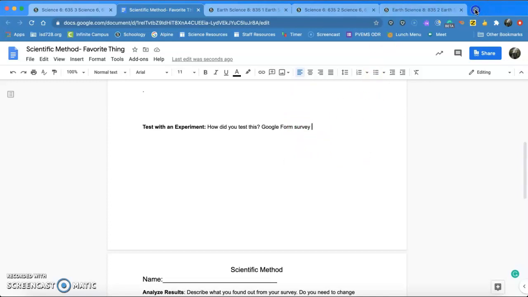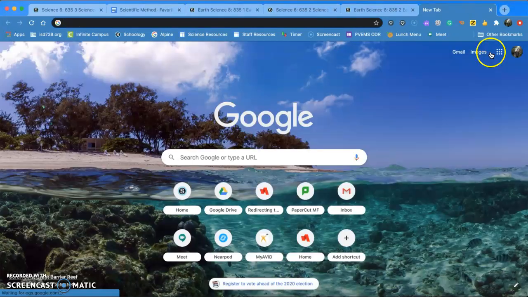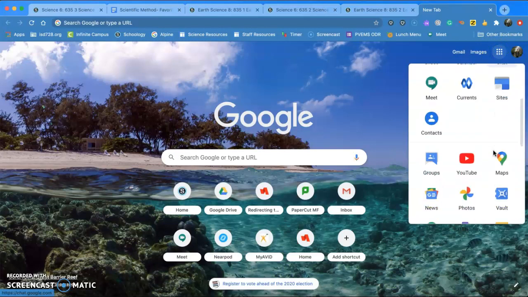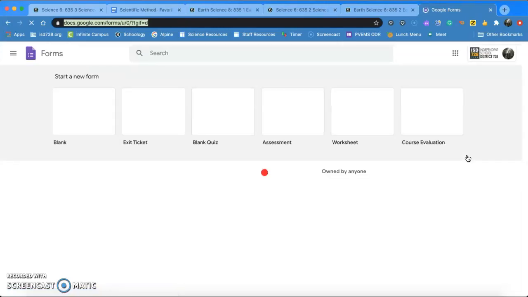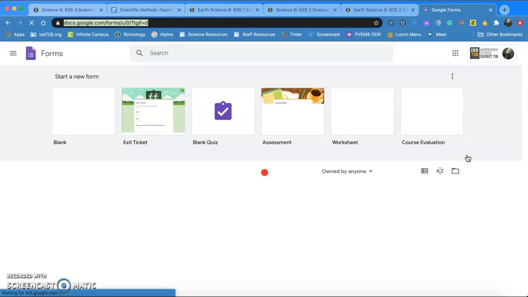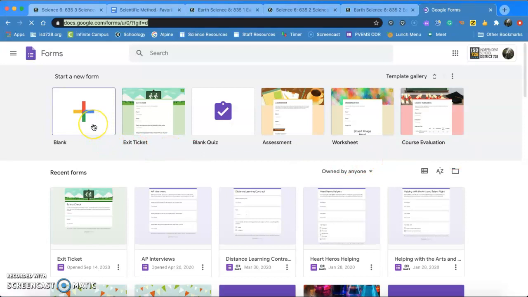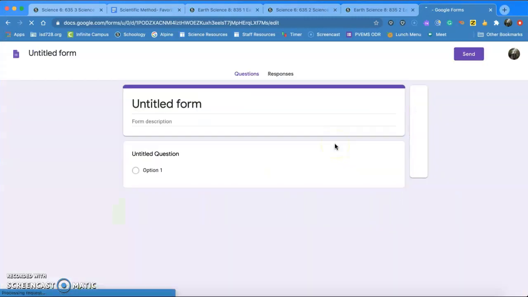Okay, so I'm going to open up a new tab, and then I'm going to, in my little square here, I've got all the Google apps, and then if you scroll down, eventually you're going to get to the purple Forms. So I'm going to say Forms. It's going to open a new one for me. And then we're just going to make a blank one here. So I'm going to hit blank. It's going to open it up.